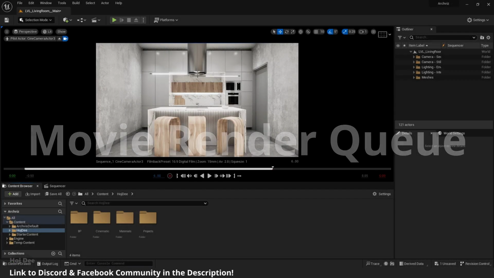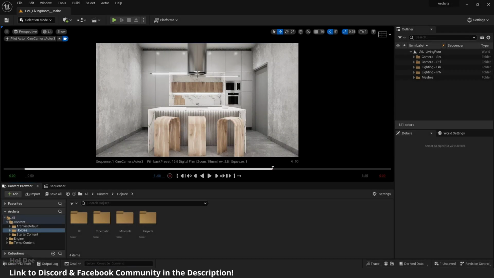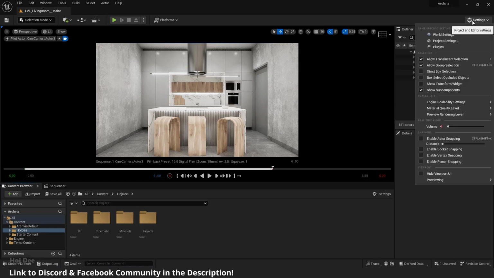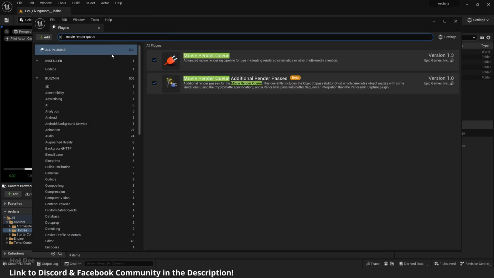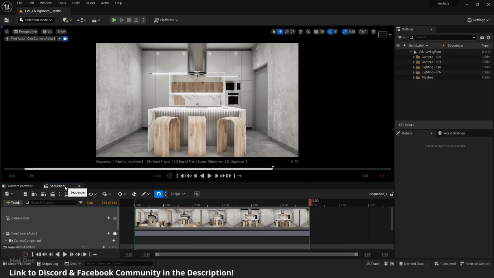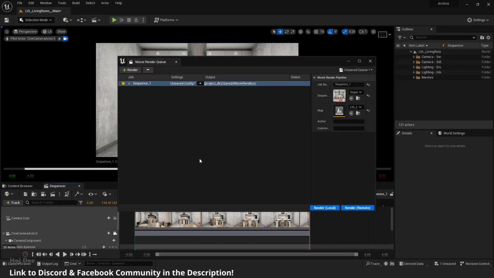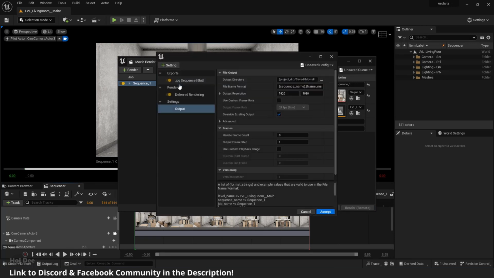Now I want to render the sequence, and for that I will use the movie render queue. Go to settings, plugins and search for movie render queue. Make sure that it's turned on. You're gonna have to restart your project if you haven't turned it on. After that, go to your sequencer and click here. The movie render queue window will open. Click on here where it says unsaved config and a new window will open.